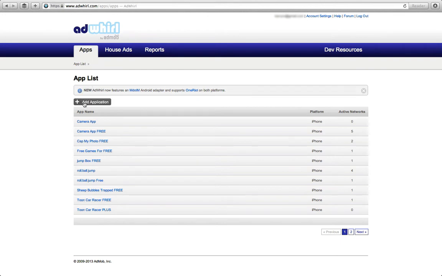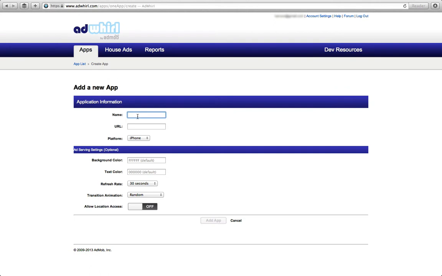All right, so let's pretend you haven't had any apps registered in Adwhirl. So what you do, obviously, is click on Add Application. We can type the name of the application in here, which is only for your reference on this system. Whenever you log into Adwhirl, you see Fun Game, you know this is the game. Now, the URL is a link of your iPhone game in the App Store or the Android, whatever it is.